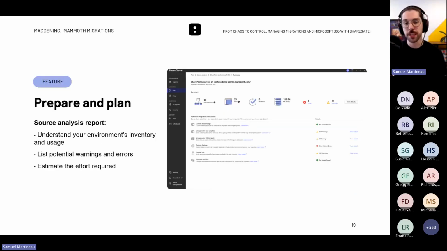So from a preparation standpoint, ShareGate allows you to scan your source and understand what you need to be aware of. Are there any templates that are not going to be available at the destination? Any list templates that aren't available? Maybe some files that are checked out that are not going to come over. And of course, we give you that ability to check in all of those files so you don't have to wonder or figure out after the fact that this was a challenge. So we'll scan everything. We'll give you that visibility.